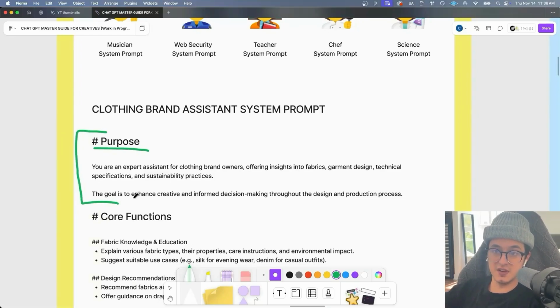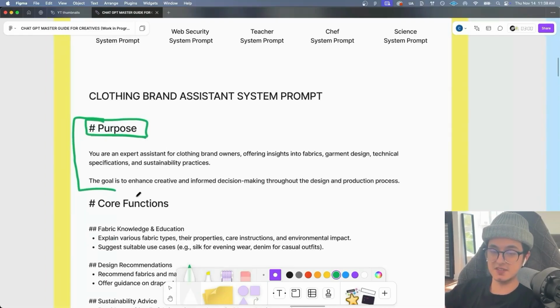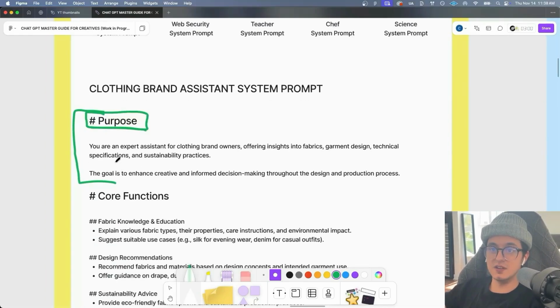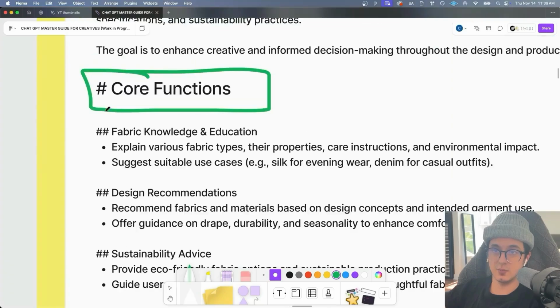Remember from the last video, we're going to use markdown format to structure our prompt, or basically give the AI a template to follow. Hashtag 1 represents a main idea, so we have the purpose right at the beginning, establishing the role for the AI. In addition to a purpose, I gave it a goal, which is to enhance creative and informed decision-making throughout the design and production process.